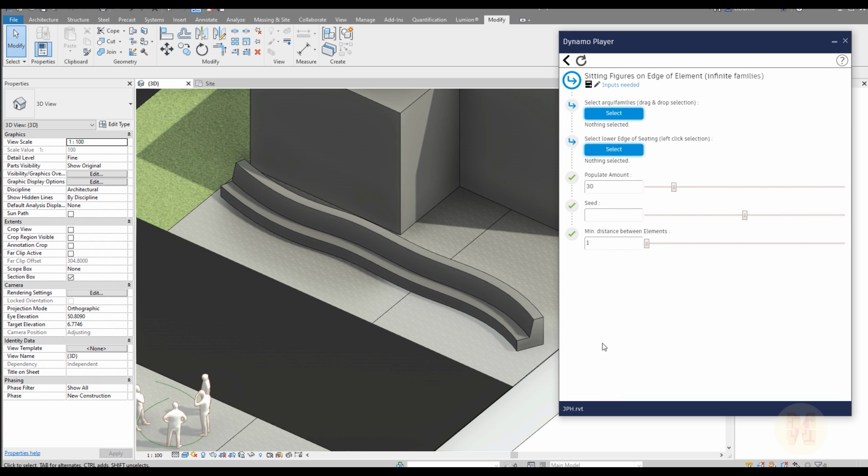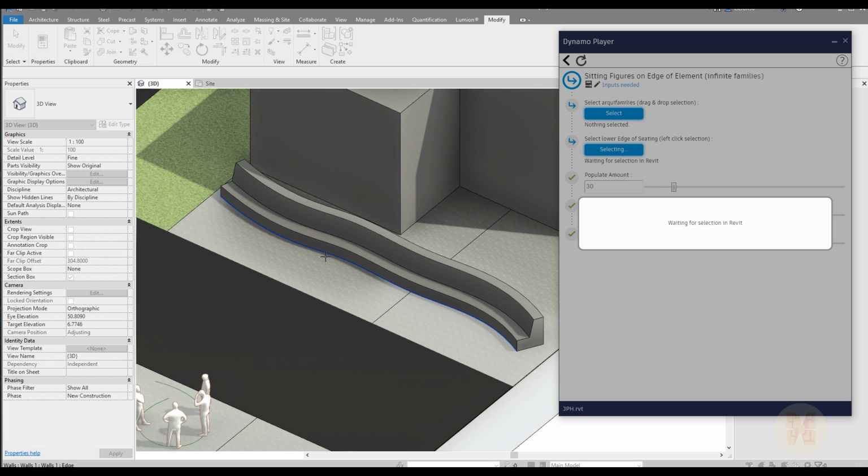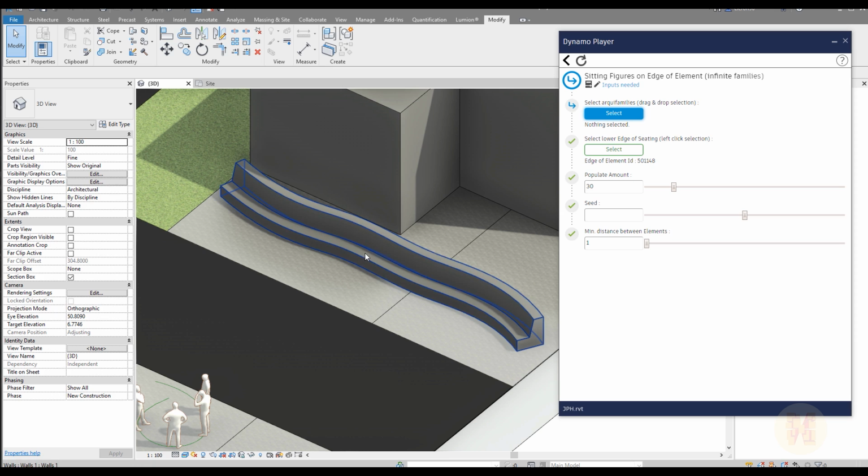Let's go inside of the script. First, we will select the edge. Select lower edge at the sitting. So as you understand, here is the tips, lower edge. So let's select it, and I will select the lower edge of my bench.